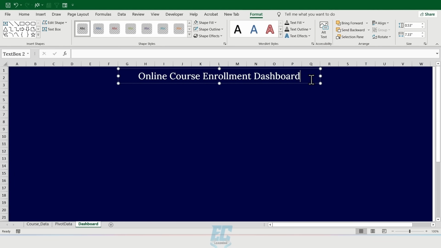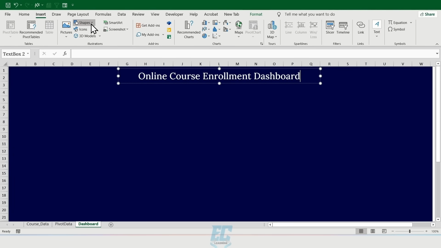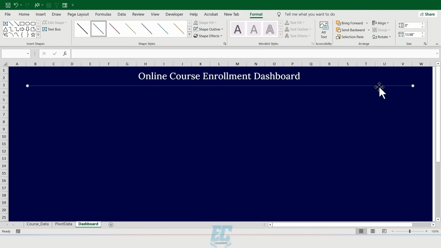Now let's add a subtle divider below the title. Go to Insert, then Shapes, select a line, and draw it just under the header. From the Format tab, choose a simple style that matches the dashboard theme. This small detail helps separate the title and gives the dashboard a more polished look.